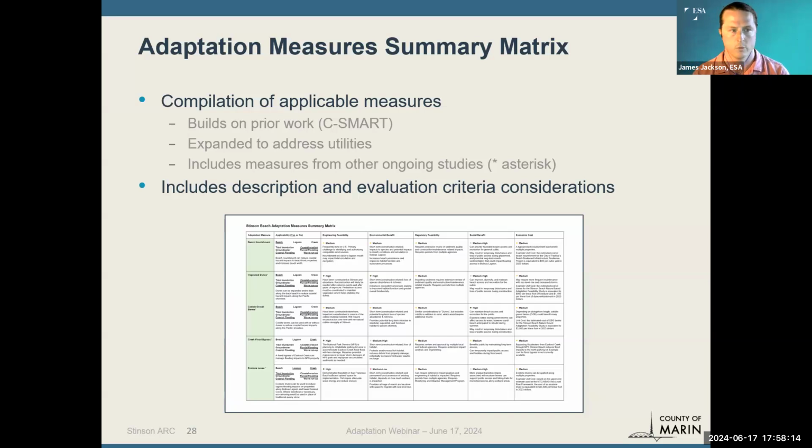Want to point out here we're building upon prior work in the number of applicable adaptation measures, and we've expanded the measures to address utilities and specifically on-site wastewater treatment systems. And we've also included measures and highlighted these measures that are being considered in other ongoing studies. And on this matrix, you can see the asterisk at the name of each measure where they might be used. And we've also summarized these studies in the adaptation memo.